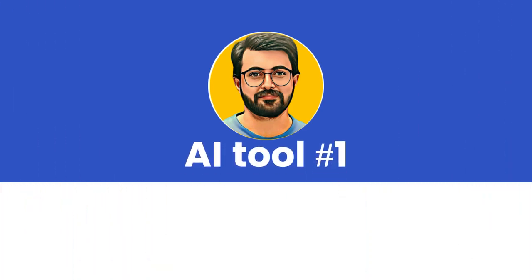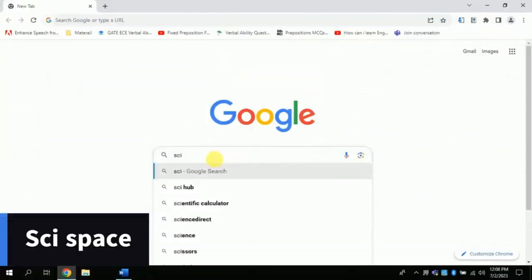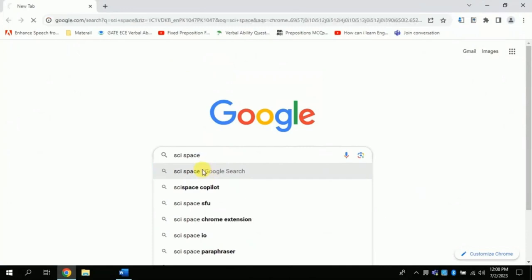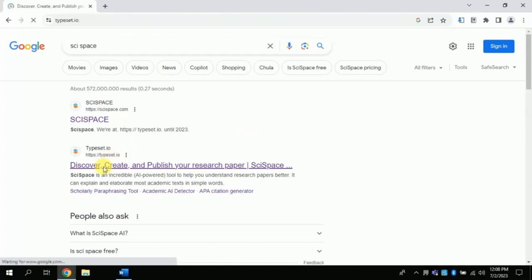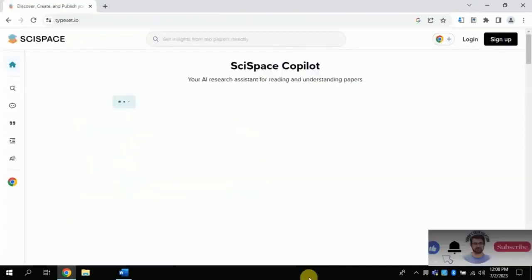AI tool number 1. First of all, open your web browser and type Scispace. Then you will get various links. From the top, click the second link. You are not supposed to click the very first link. Once you click the second link, this will lead you to the official page of this free AI tool.